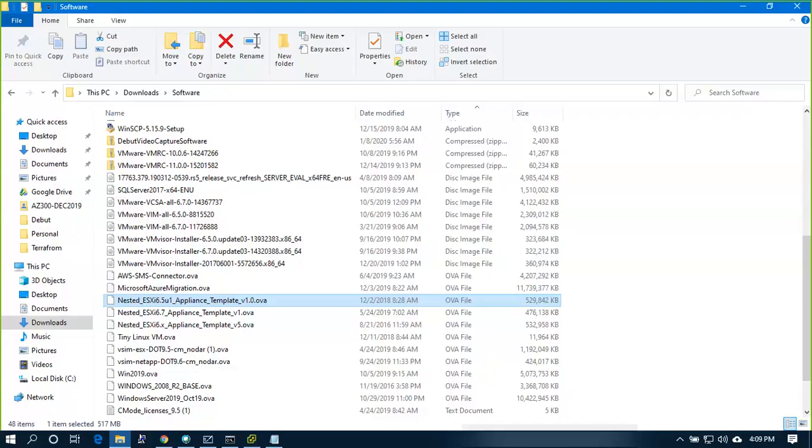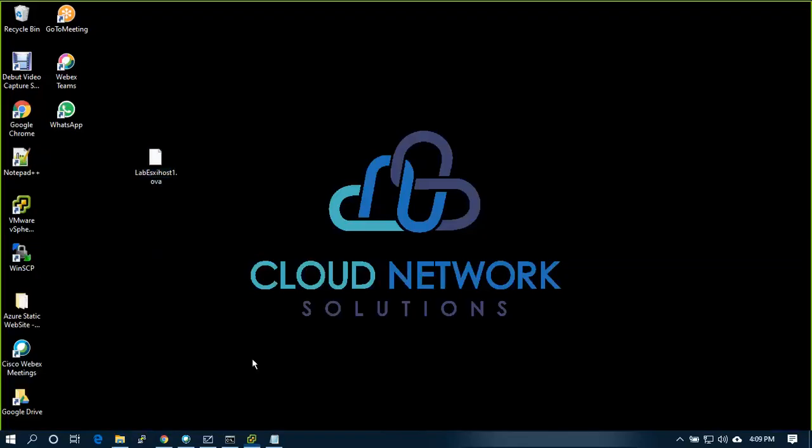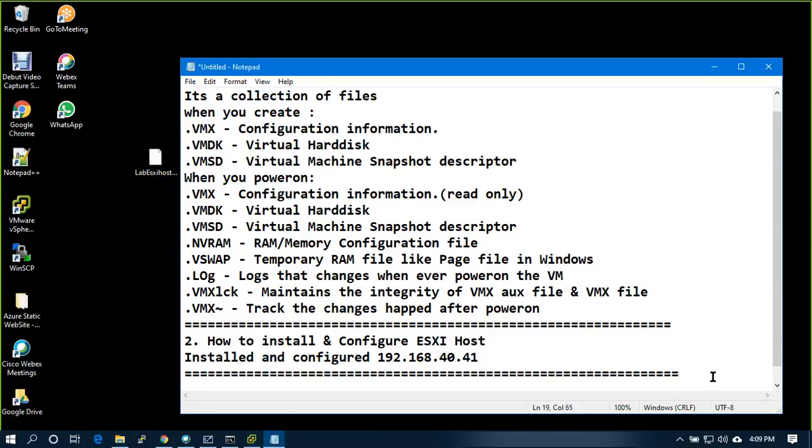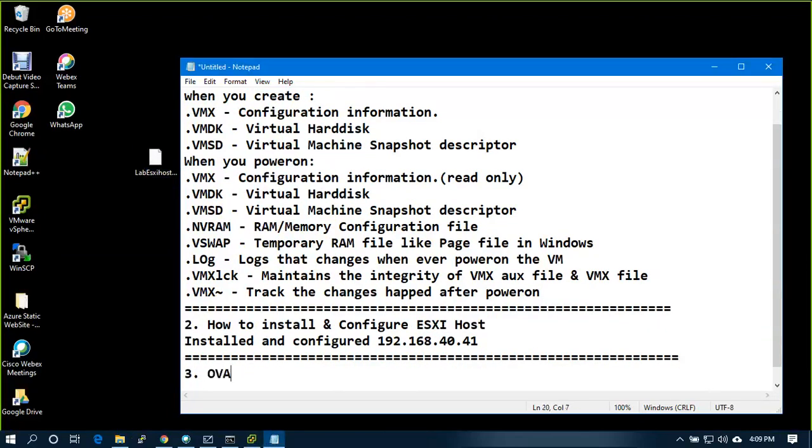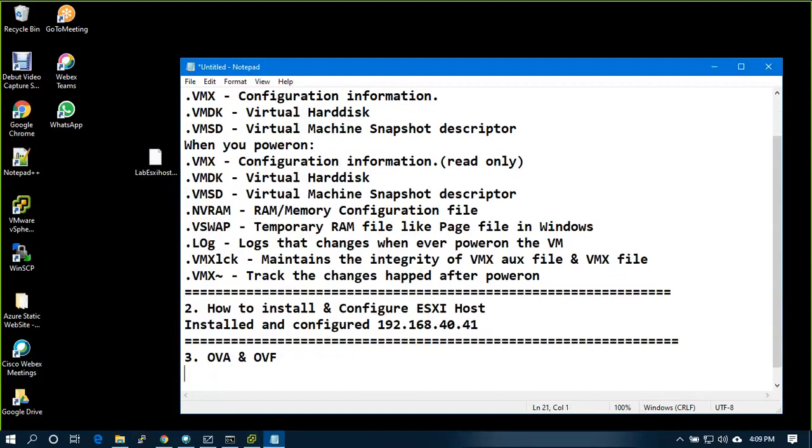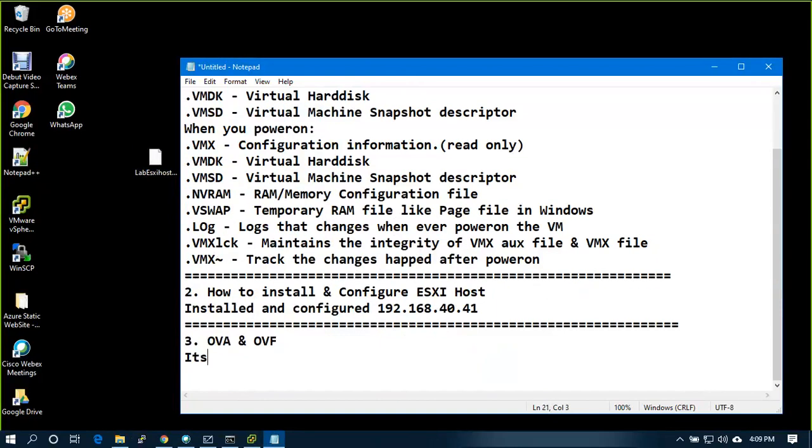Similarly, I have downloaded many images from the internet, which have been tested, configured and fine-tuned as per our lab requirement, so I will use these images to build my lab. So what is the step? Third one: what is OVA or OVF? OVA stands for appliance, and OVF is format. OVA is a single file, and OVF is for two or three files, I think.